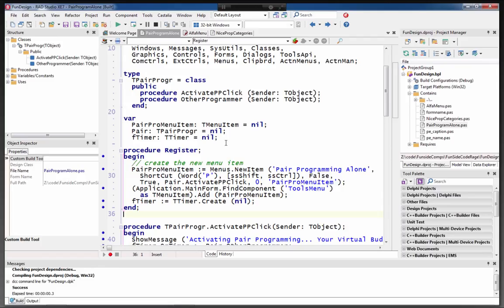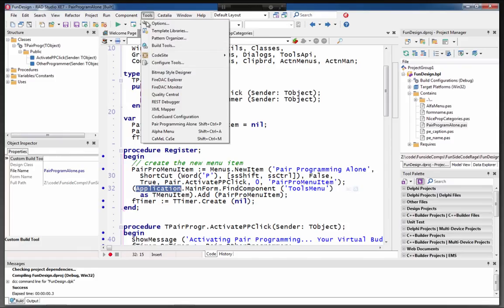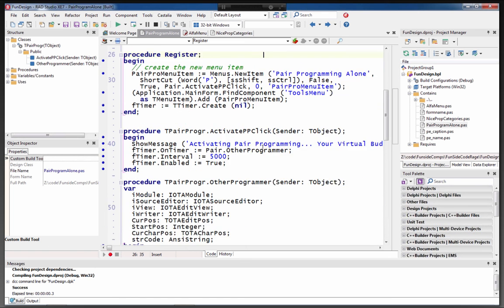One is the way it creates a menu item and adds the menu item to a specific menu of the application it's running in. And you know the application this is running in is RAD Studio itself. So it goes for the tools menu, which is the name of this menu. And what it does, it adds these three menu items to the menu. Okay, so one is called camel case, and one is pair programming by yourself.